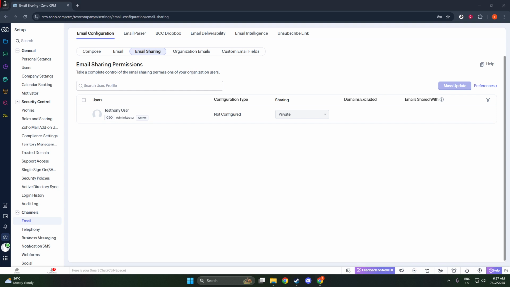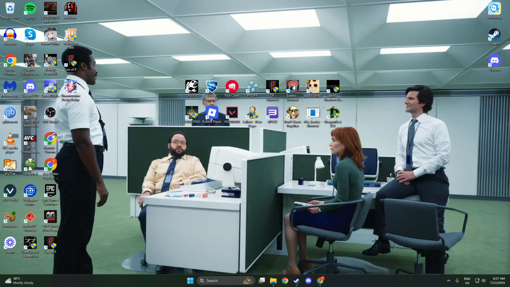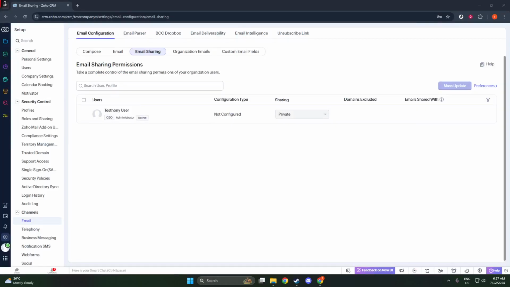For a more controlled approach, select Custom, where you can tailor who sees what based on roles, modules, or specific criteria. And there you have it, a detailed guide to integrating email with Zoho CRM. By following these steps, you'll ensure your CRM and email communications are perfectly aligned for efficiency and effectiveness.